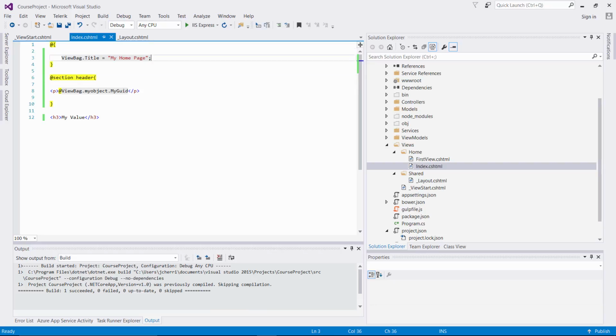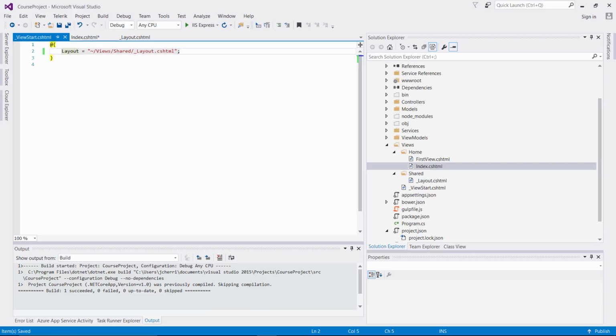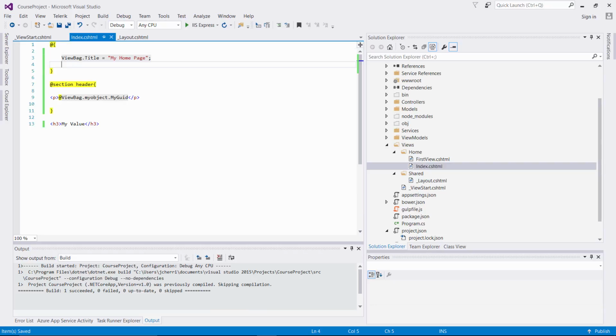Then we can actually say that we don't want to associate this layout to that view. We can create a null layout. So we can say Layout equals null. This is how we can overwrite this, and we'll put that right there. So if we wanted to overwrite the layout that's associated in the ViewStart page, we can do that.